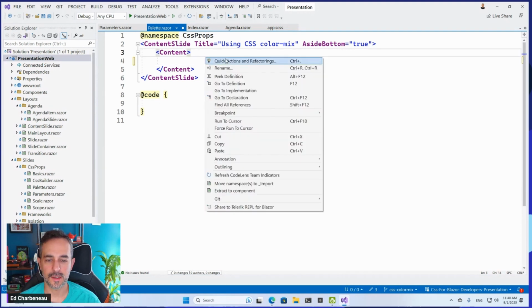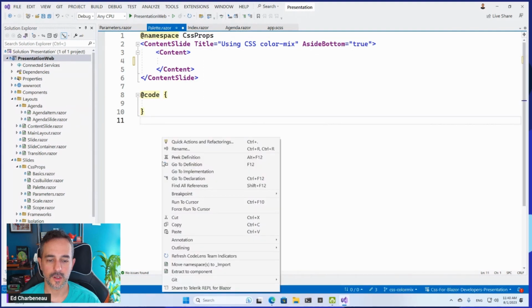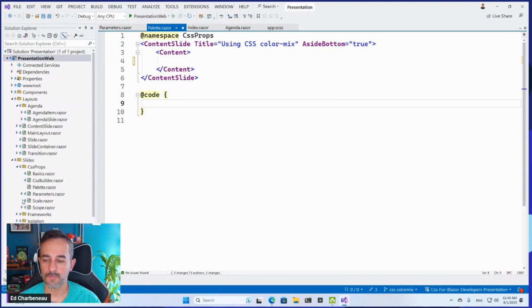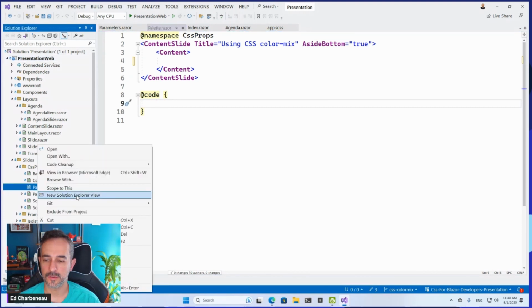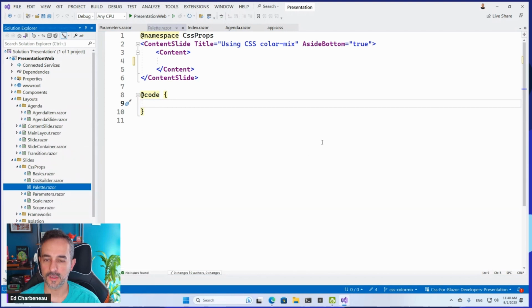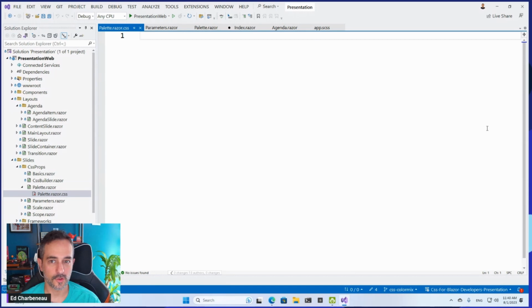So I wanted to add a CSS file. Let's see, extract, that's not it. No, Jimmy showed me how to do this. Palette.razor, there it is, create isolated CSS, boom. So I get a nice little menu for that, and I can just add a file that way.